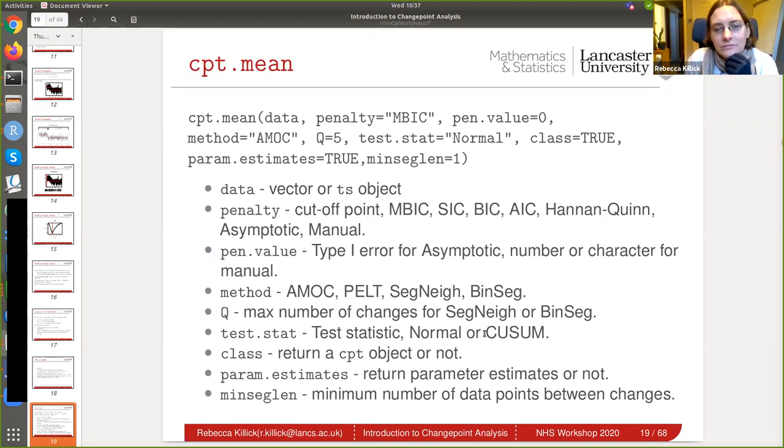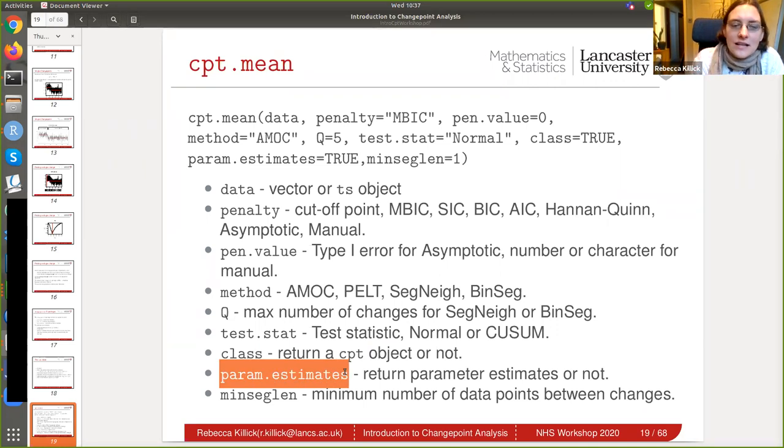But a lot of people like CUSUM because it came from the process control setting where you set a boundary. And so that's why it's in there, so that people know that it's there if it needs to be. And then class here. So do we want to return one of those cpt class objects? The default is true. If not, you just get an output that just says where the change point is. And then param.estimates. If you're really not interested in the parameter estimates, you can set that to false. That will save a little bit of time, especially if you're working on really, really large data sets.